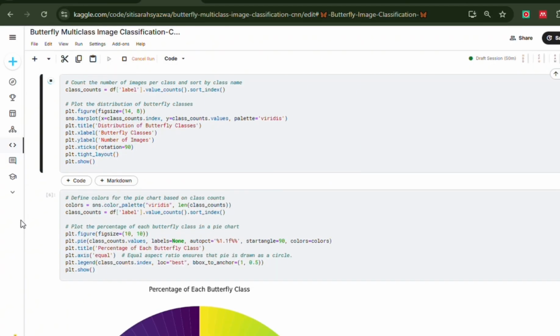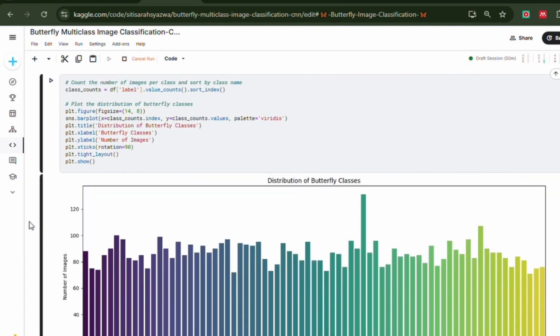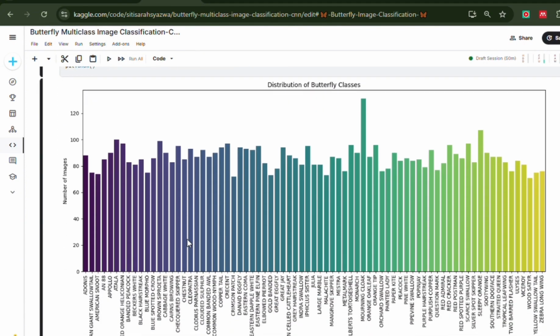This creates a bar plot showing the distribution of butterfly classes in the dataset. As you can see, I use class count to count the number of images per class and sort by the class. Here is the result of the plot distribution of butterfly classes. As you can see here, we have the distribution of butterfly classes and number of images.